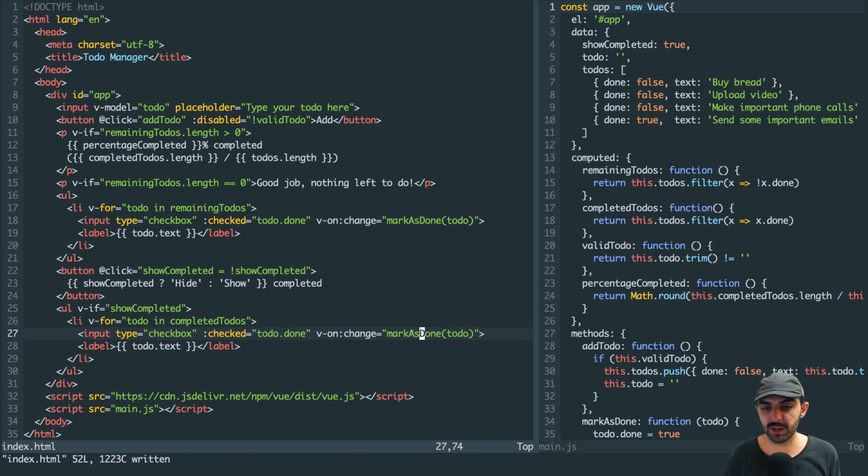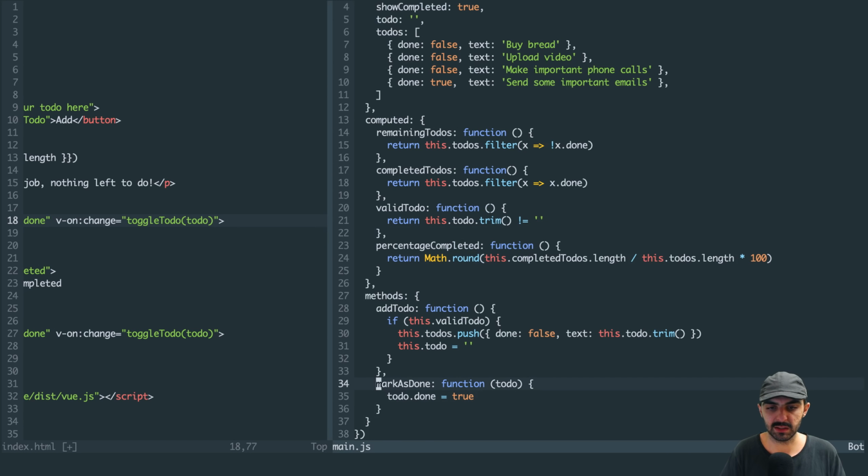Because what we're doing is marking as done, which makes me think that either we should add another method which is mark as undone, or we could pass a variable, so we pass the to do and then we pass the value such as false or true, or we just toggle, right? So we could say toggle to do. I think this makes more sense. So instead of calling the method mark as done, we call it toggle to do, and then let's rename it here as well. Instead of mark as done, we call it toggle to do. Then we pass in the to do, and we just say that the done state of the to do is the inverse of whatever the done state is currently.